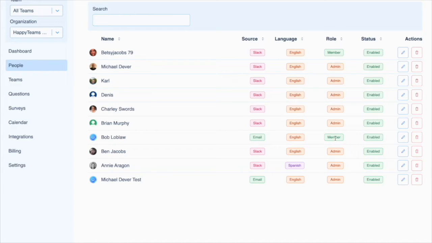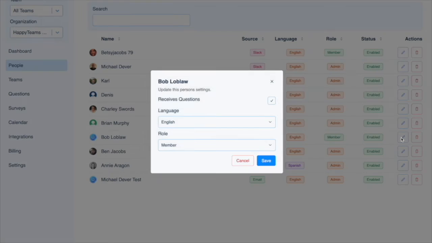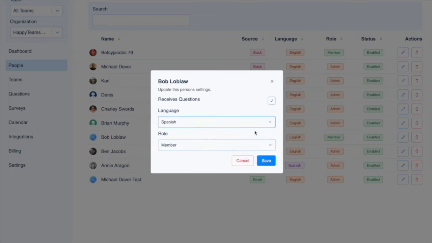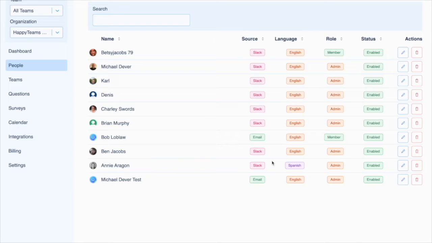He's also a team member of a role. And so I can go in here and edit Bob and say, let's say Bob wants to receive his questions in Spanish. And so we can do that. We can also make Bob an admin at this time as well. So we just click, and now Bob will receive his questions in Spanish. We can also deactivate users from this view as well by just clicking the trash can, and that removes them from the list.